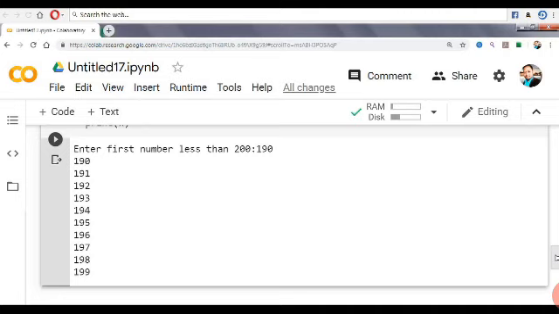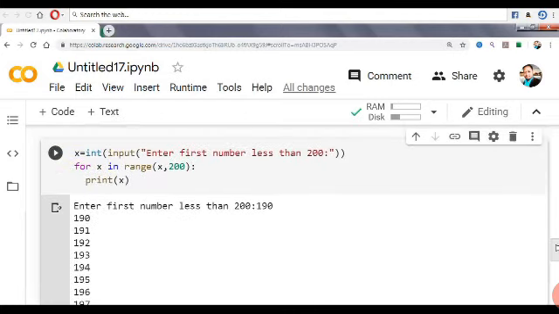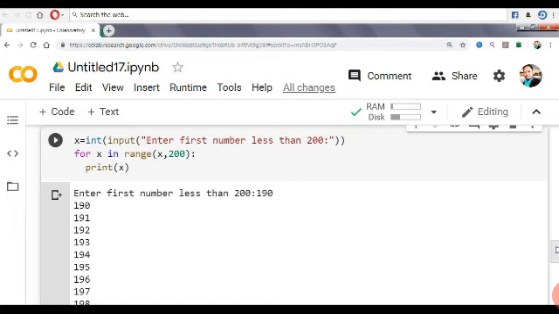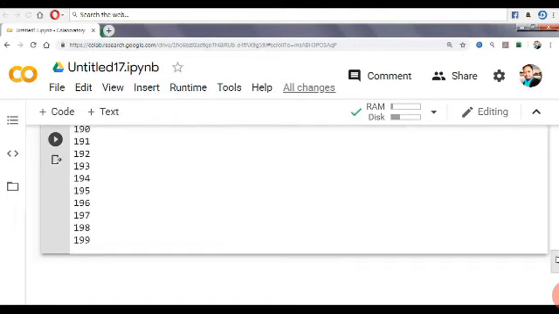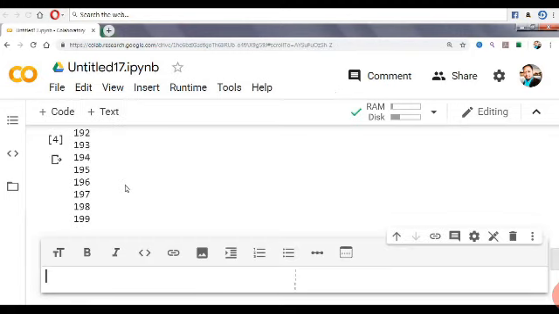So we know the range we give is not printed. So if you have to count till 200, then you must make it 201 in the range. Here we have given the range 200, so it's counting till 199. That we have understood in the previous program also. It's very simple. Now let's go for the third one.